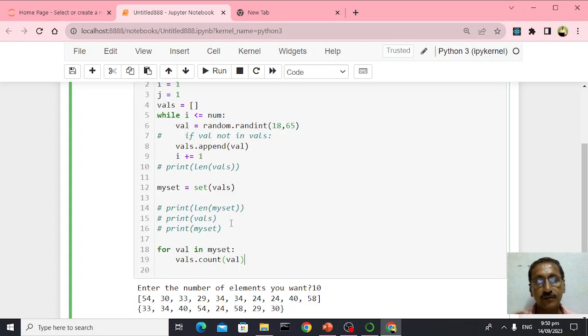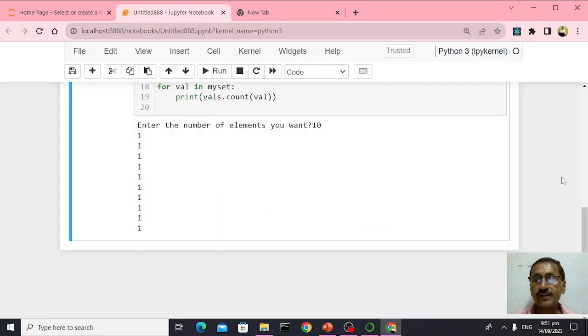That means from my set, for example, if you look at this set now, 33 is the first value. So 33 will be taken and assigned to val because we are fetching from my set. My set contains 33, 34, 40, 54, 24, everything. The first 33 will come and sit in val. Now we check whether vals dot count 33. That means in vals, count the occurrence of 33. It will be only one. So I'll just say print. Okay, that's it. Now look at this. I'll just say 10. Yeah. So you can see here, everything appears only once.